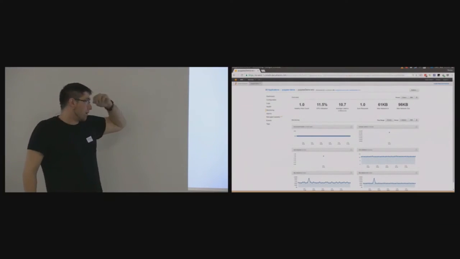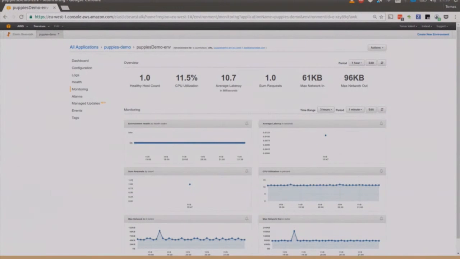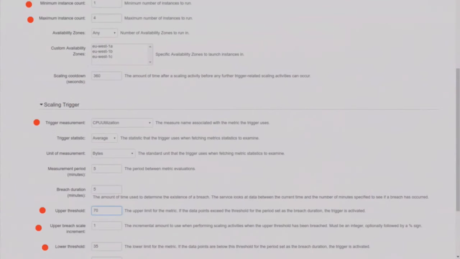Now here's an example of some health checks that are automatically pre-configured by Elastic Beanstalk. As you can see, we have some CPU utilization, some requests per minute, and so on.